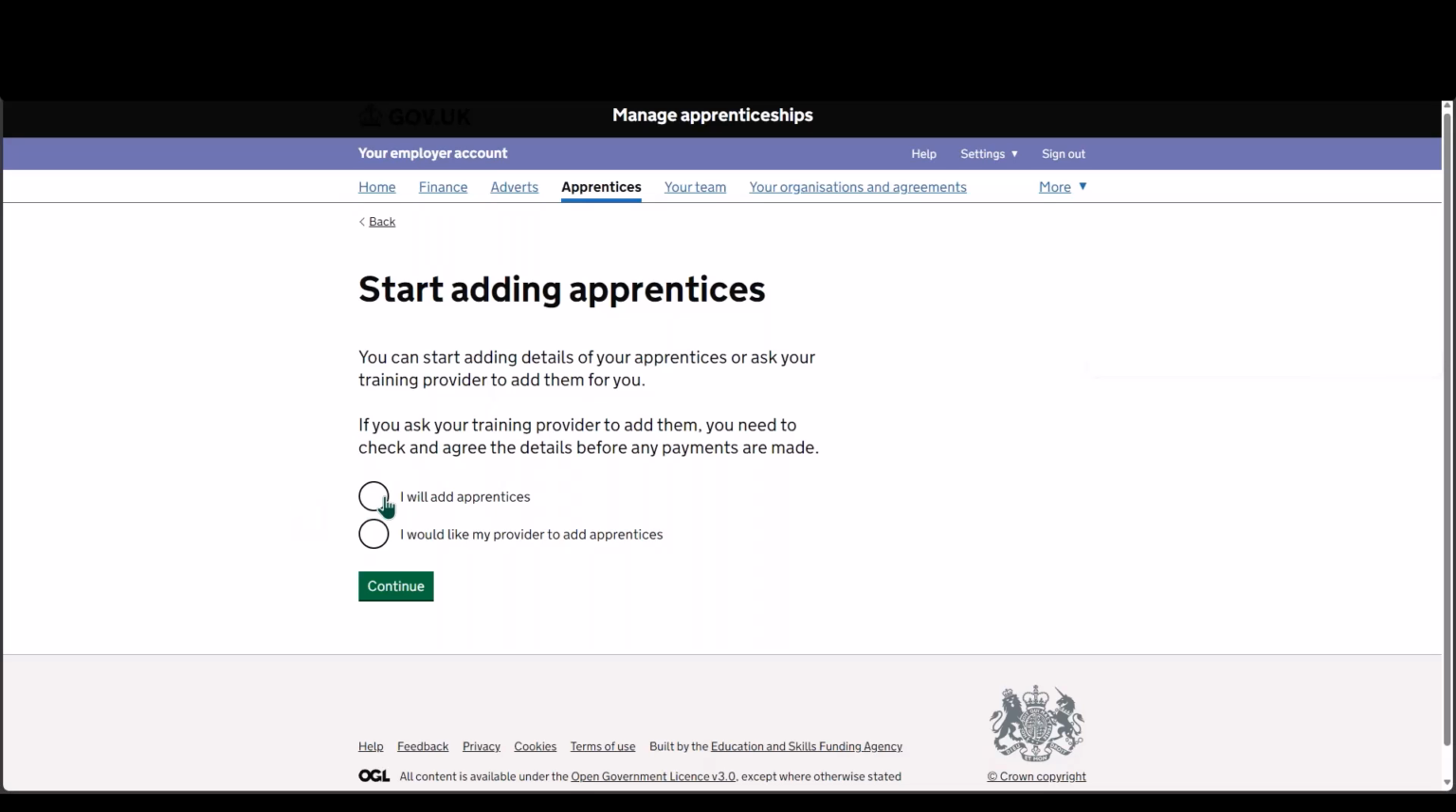This is also the moment where levy-paying employers leave the journey, as the following pages are for reserving funding only. Levy-paying employers will not see the following pages and will rejoin the journey later. For now, we're going to select I will add apprentices and click Continue.